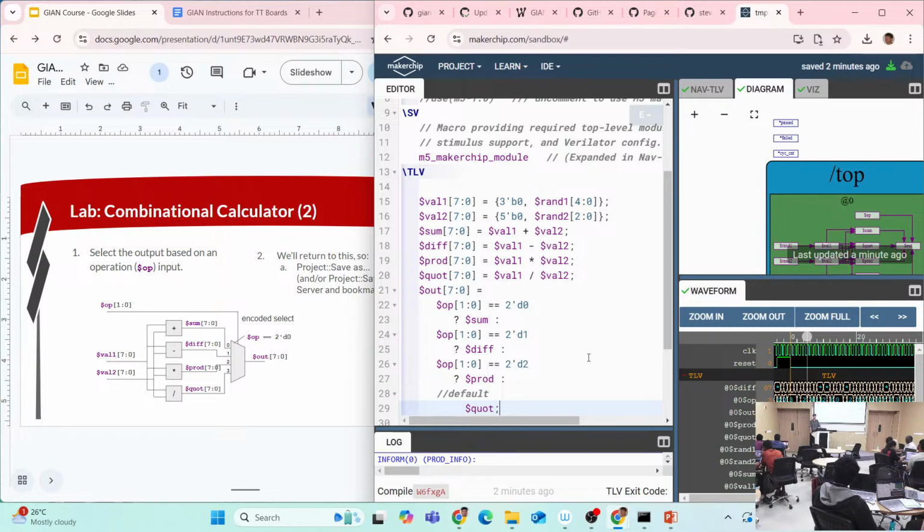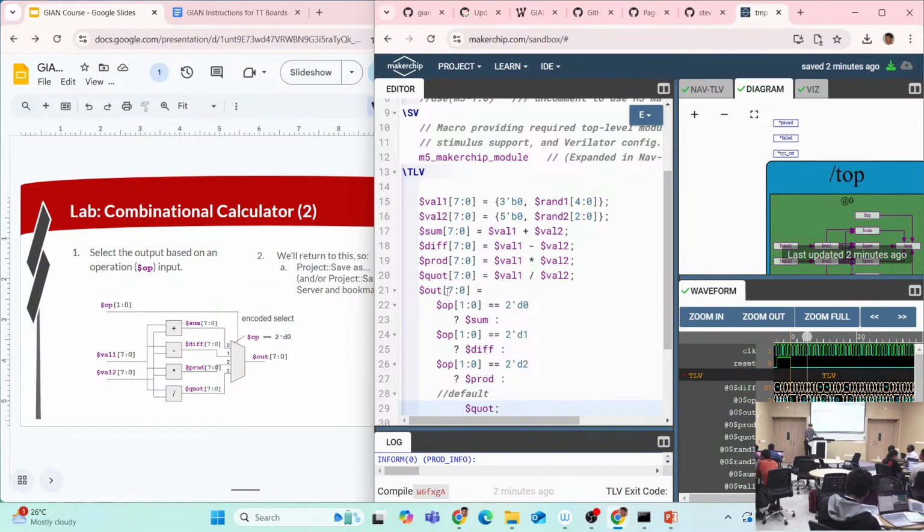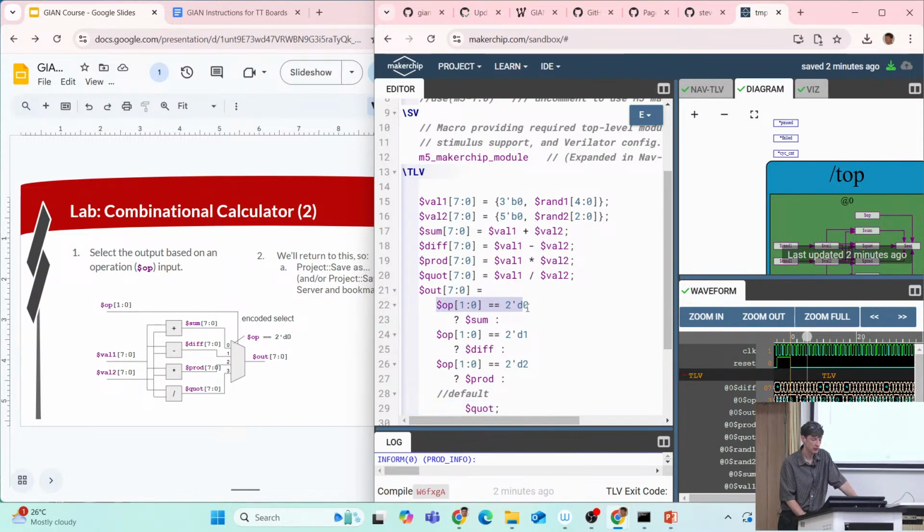Finish, of course, you can stick around longer. You're welcome. I went through the solution myself, right? So the output is selected by the 2 bits of operation, either sum, diff, prod, or quot, depending on the value of the 2 bits of op.